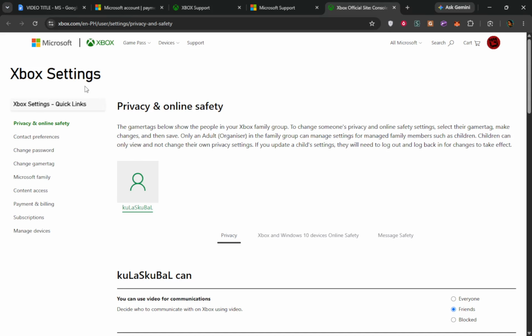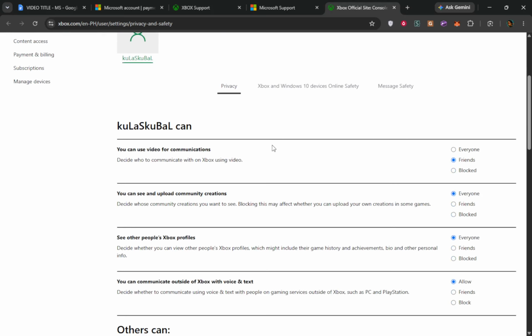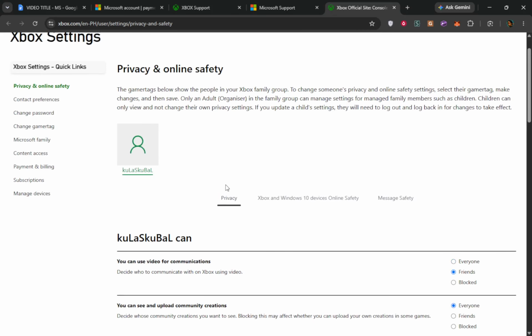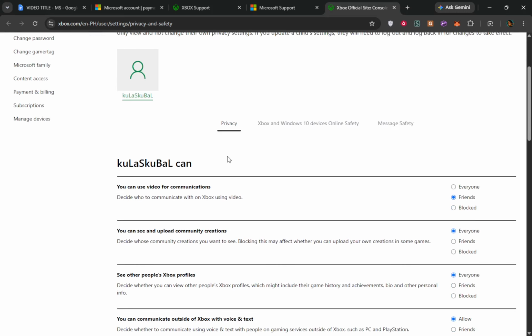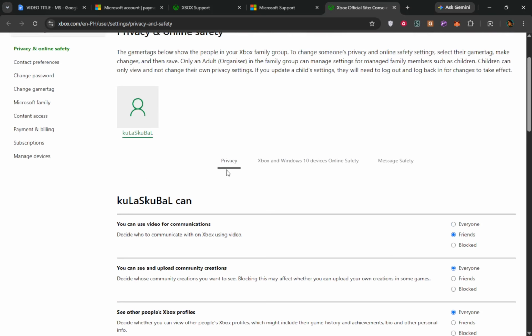This page is where you can customize your online experience extensively. You will see options to adjust your privacy settings. It's designed to give you control over who can see your activities and how you interact with others in gaming. By customizing these settings, you can enhance your gaming experience, making it safer and more enjoyable.